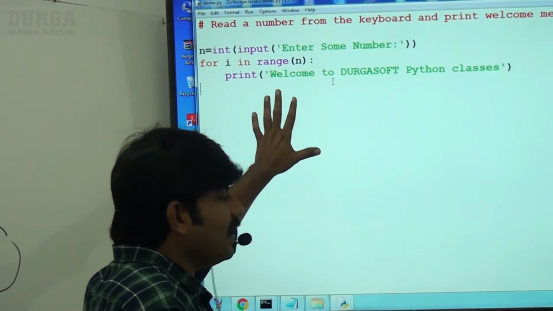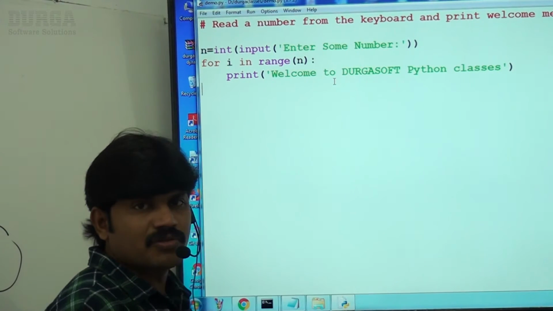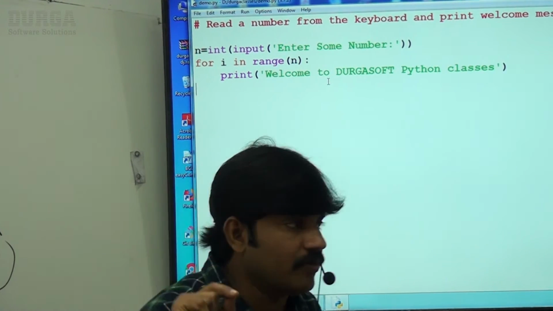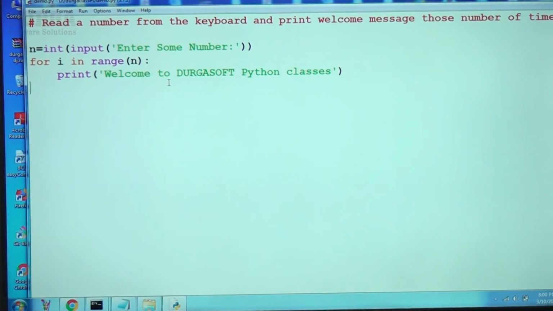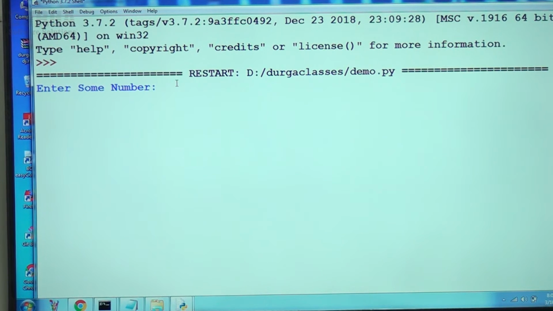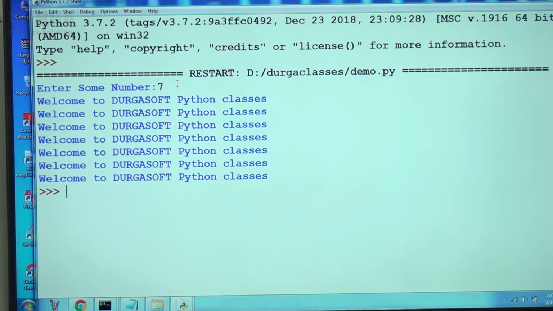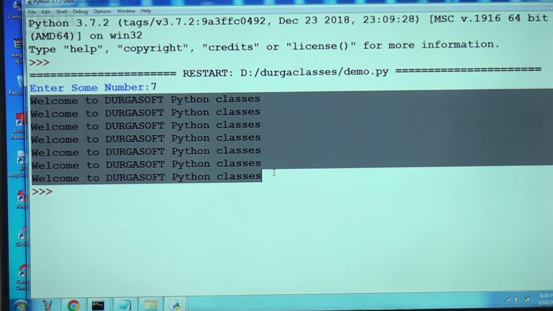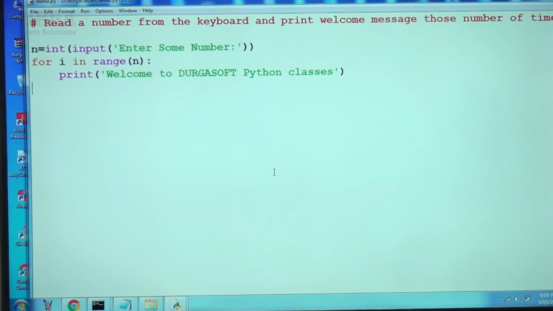If you want to run again, you are not required to open Run and so on. There is a shortcut command. What is that shortcut command? F5. Let me click F5. Automatically it asks to enter some number, say 7, and "Welcome to Durgasoft Python classes" comes 7 times. Everyone should now be in the position to understand how you can use Python IDLE.